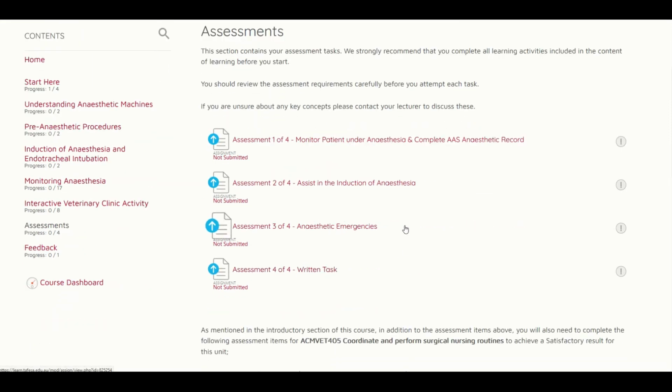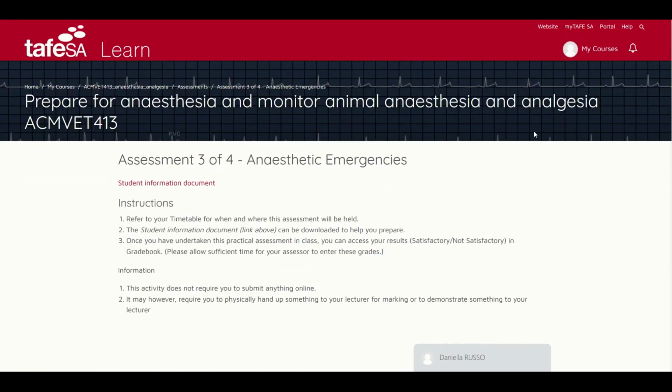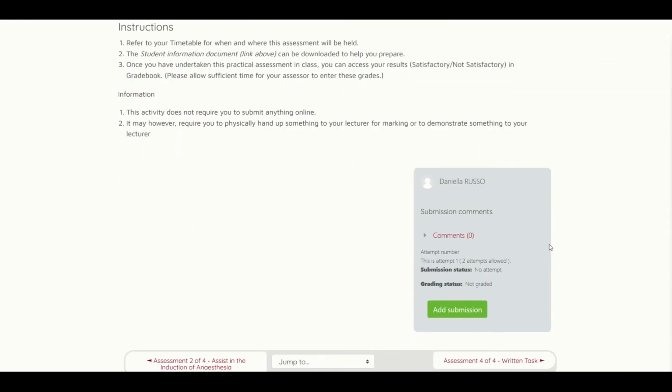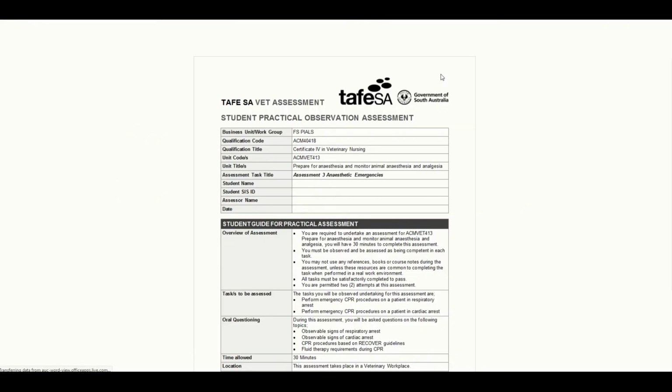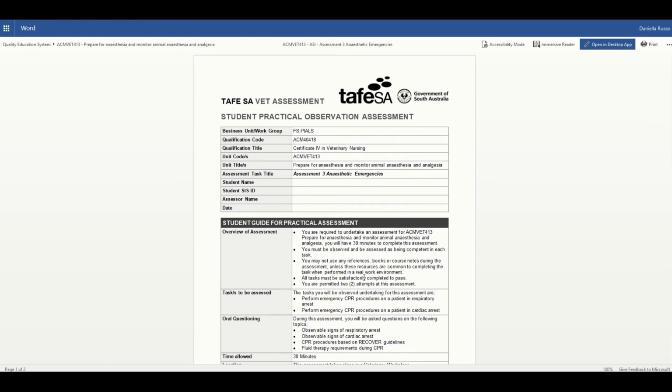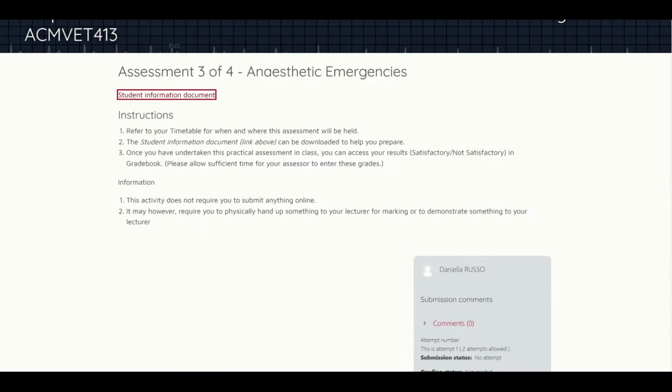Assessment 3, however, is a practical assessment which will take place on campus, regardless of whether you are a full-time or a part-time working student. So it is really important that you go through and you read the student information documents for each of these assessments. Now, obviously, your lecturer will give you more information as the topic progresses. However, by opening up these student practical observation assessment documents, you will get more information on the tasks that are to be assessed in each of your practical assessment items.